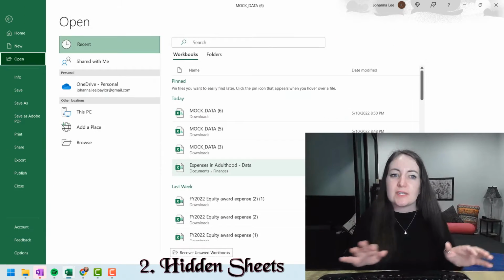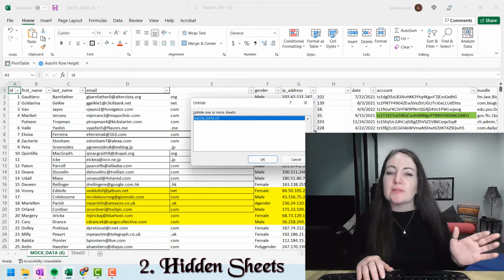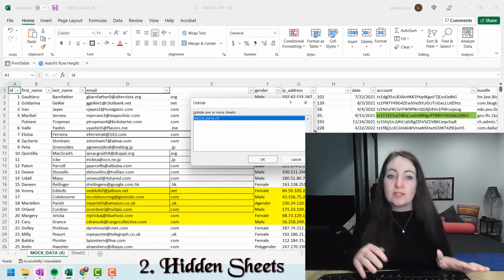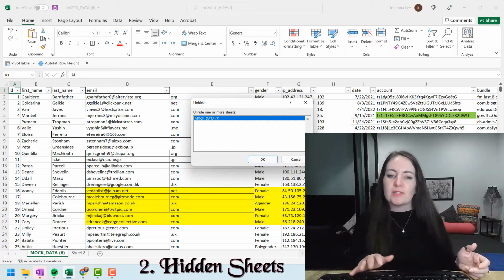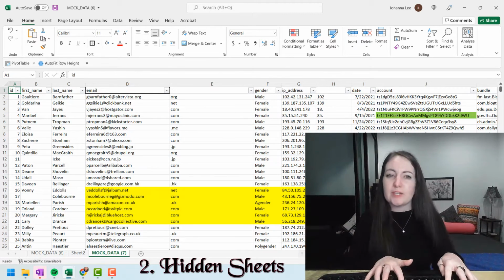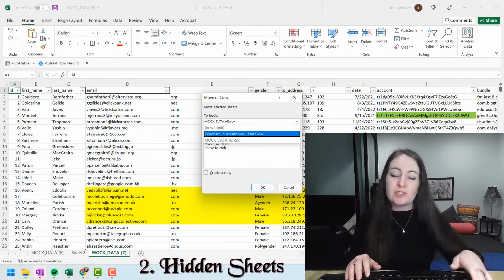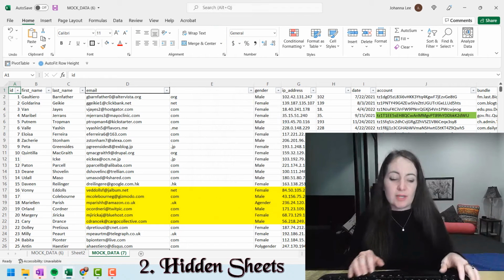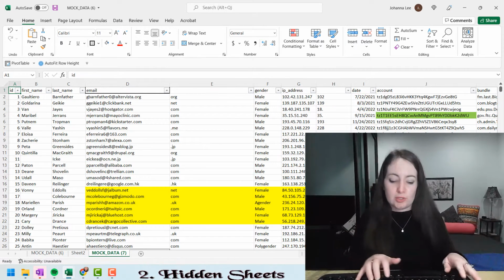The second tip is going to be your hidden sheets. Sometimes you might not be working in this sheet, but it'll have all the formatting issues. So this is something where you think, hey, this is just a repeat, or maybe I don't need this, or maybe I'm just going to move it to another Excel spreadsheet. That's also an option. I would definitely take a look at your hidden sheets as step number 2.